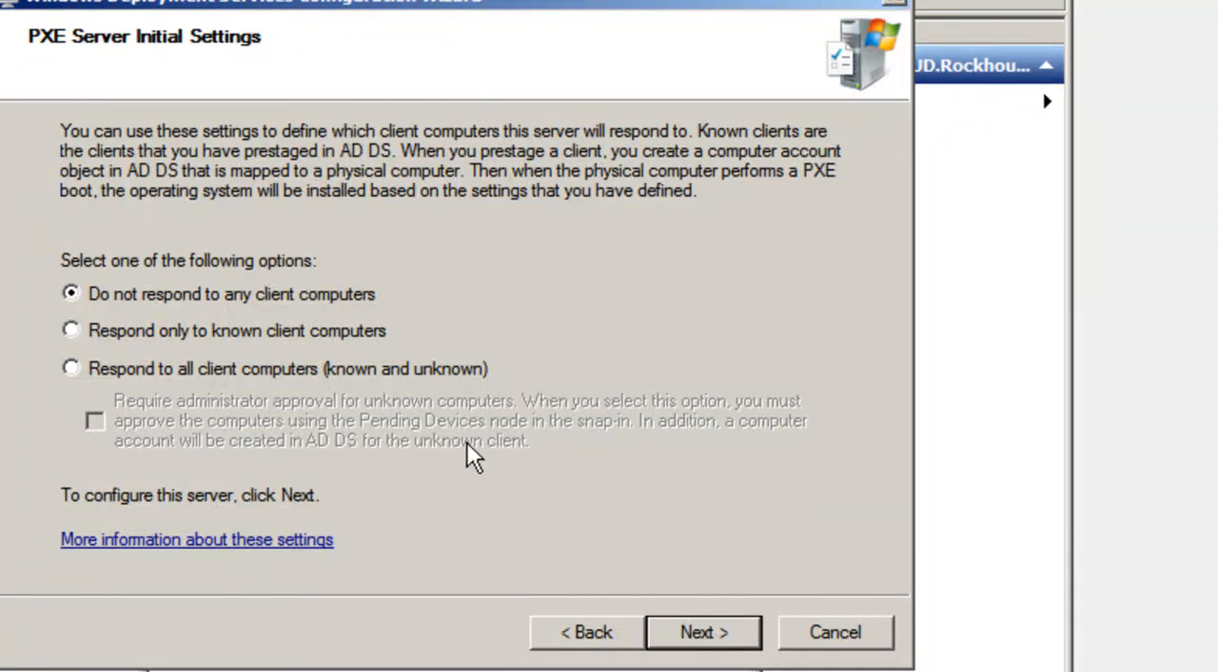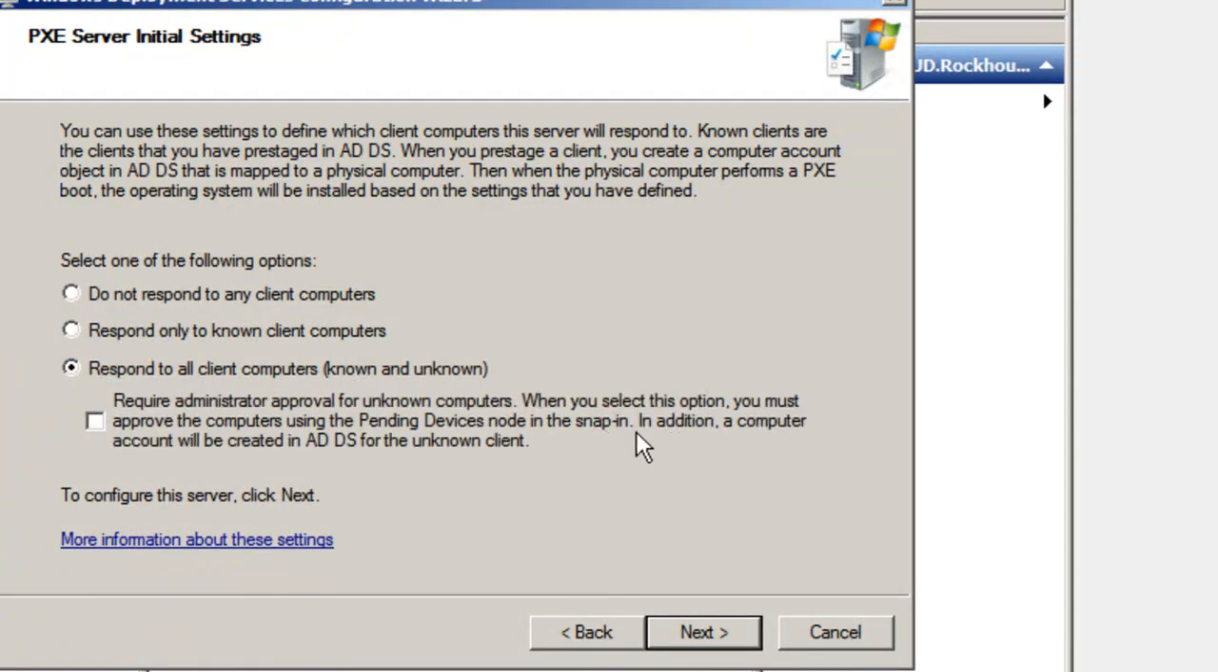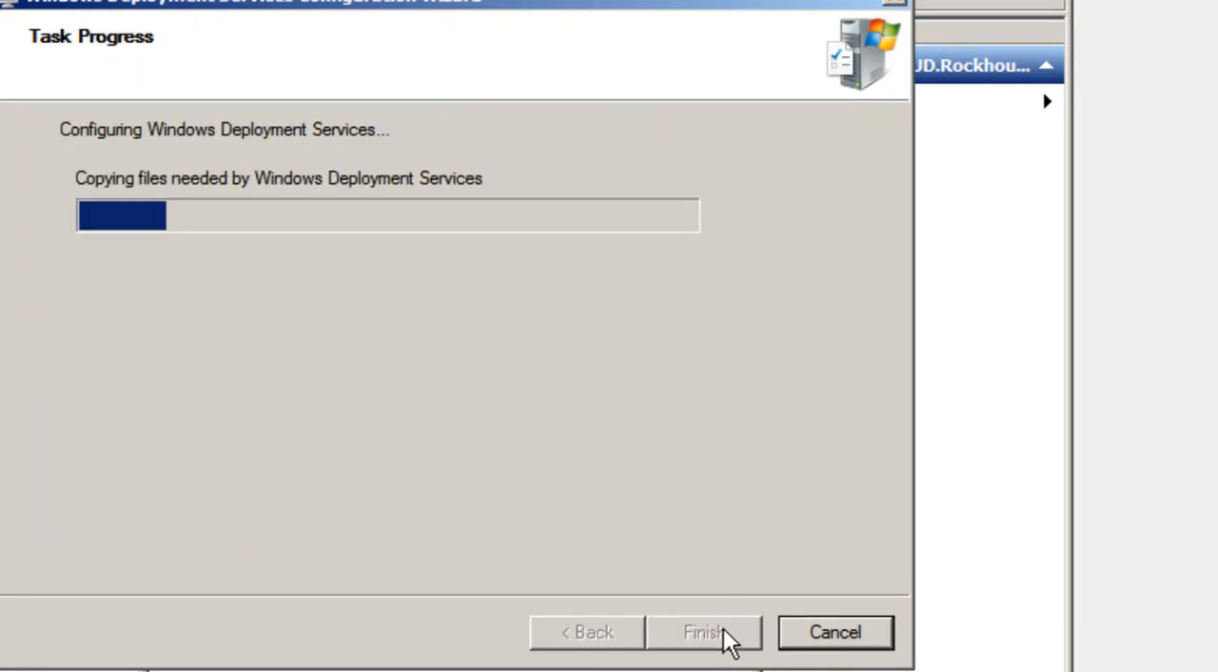Now this part of the wizard asks you what should happen when a physical computer performs a PXE boot. Let's click down to respond to all clients. In that case, any known or unknown client, once it sends out a PXE boot request, the server will automatically respond to it, and they will boot to the server. Click next.